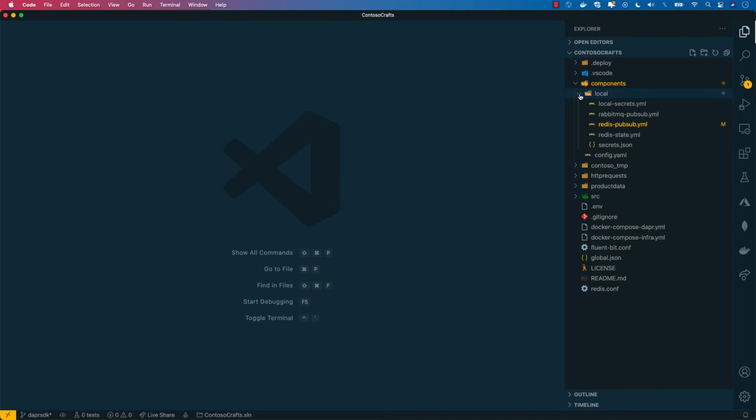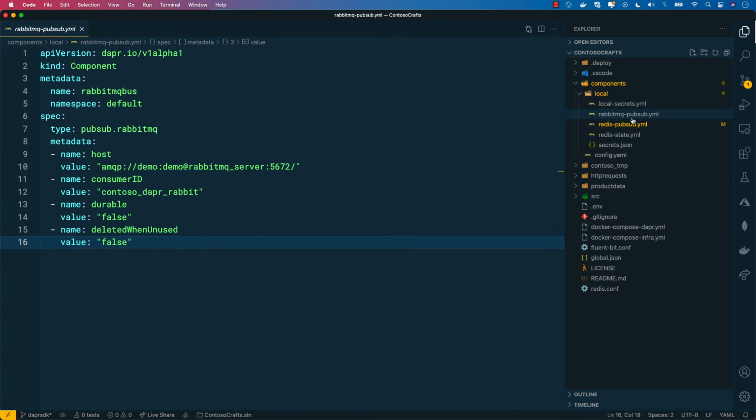If we open up this local file, you can see I have a few components set up. If I open this one that says RabbitMQ pub sub, you may notice that the name on line 4 may look a little bit familiar. It says RabbitMQ bus. And that's the component that we've been using inside of our applications to send and receive those messages. So now here you can see how exactly we configure it inside of Dapr.